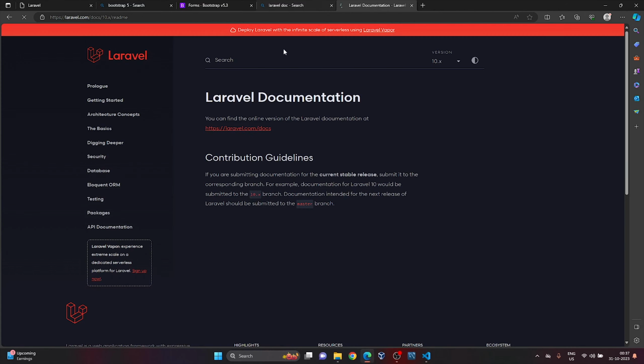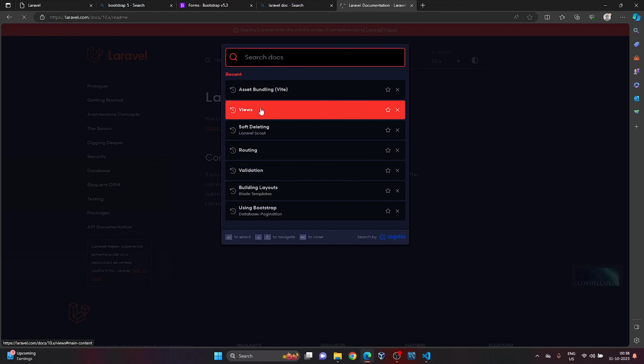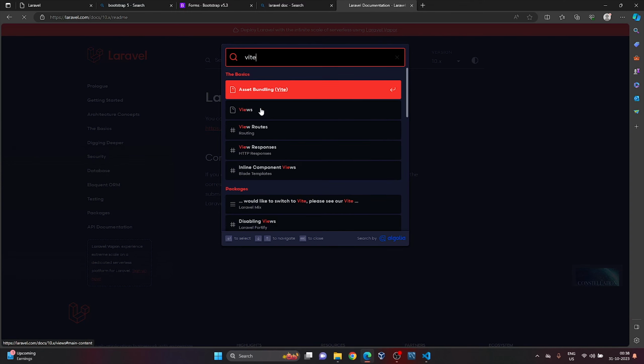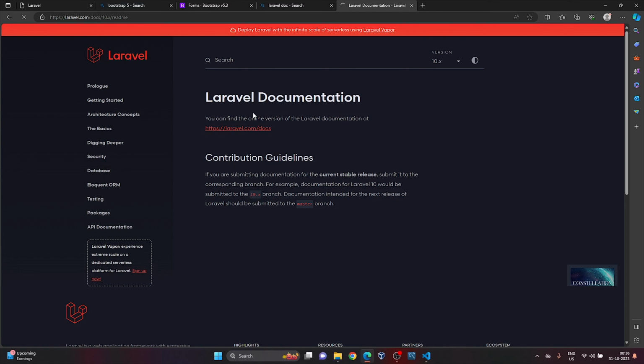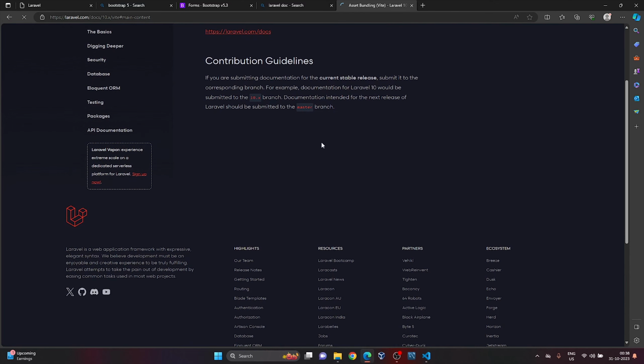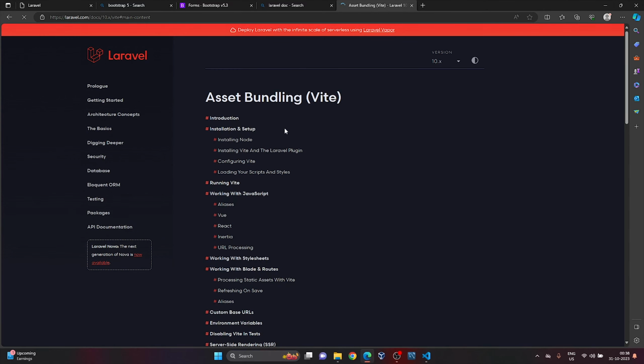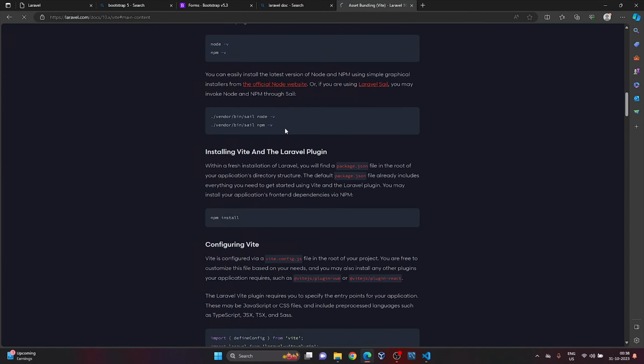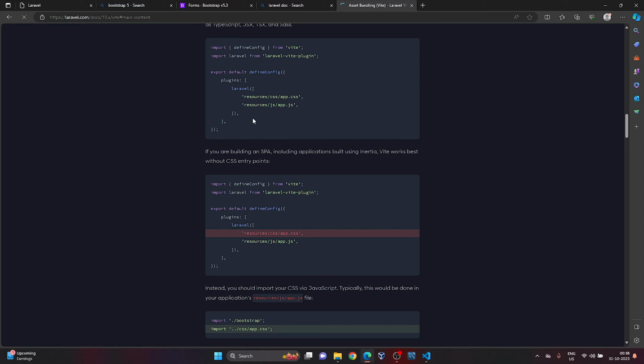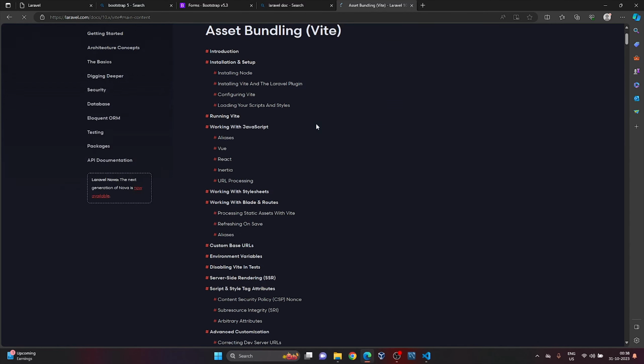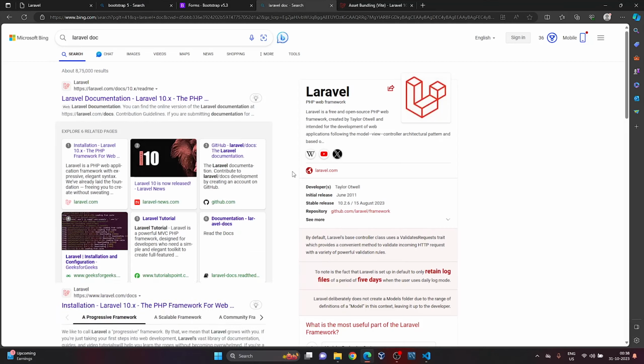Laravel docs, and then here search for asset building, Vite or Wheat. Okay, it's not coming up. Laravel documentation. Okay, yeah, it was loading. So in here you can see there's a, I'll go to the VS Code now.